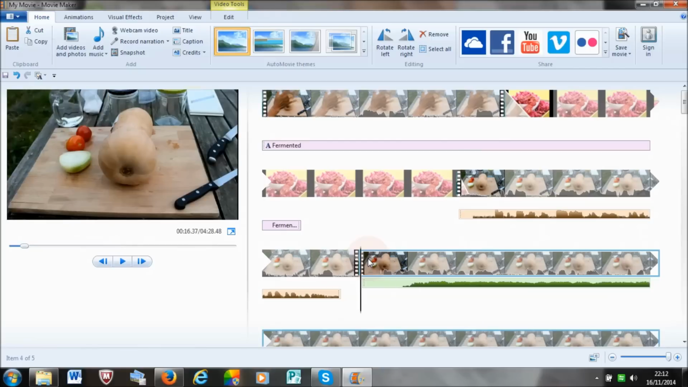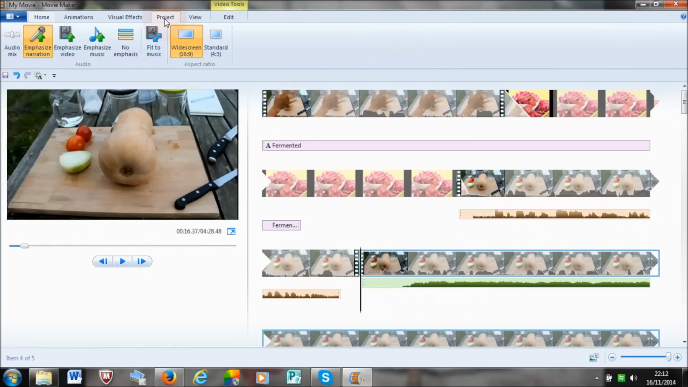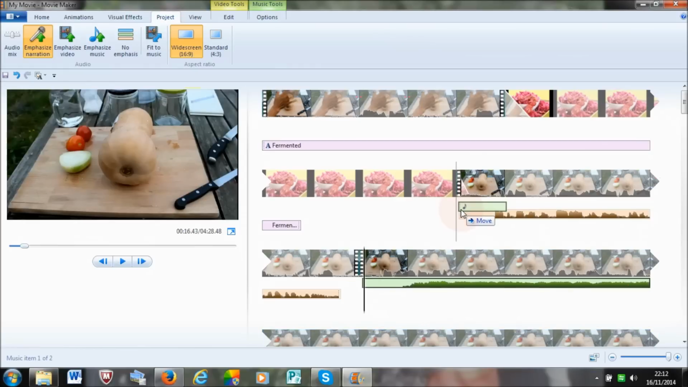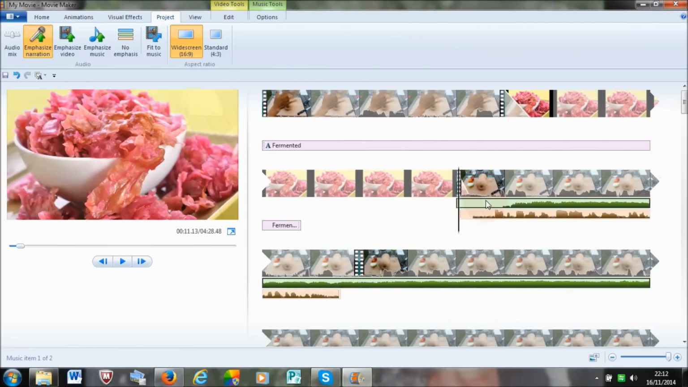Say for example you are doing this video and you want the music to be louder when you're not speaking, but you want your voice to be louder when you're speaking. Then what you do is you go to project, and you can emphasize, say, your video, you can emphasize the music, or you can emphasize the narration. So you can drag your music wherever you want, by the way. And if I add the music here, the music is very loud at the moment, look.